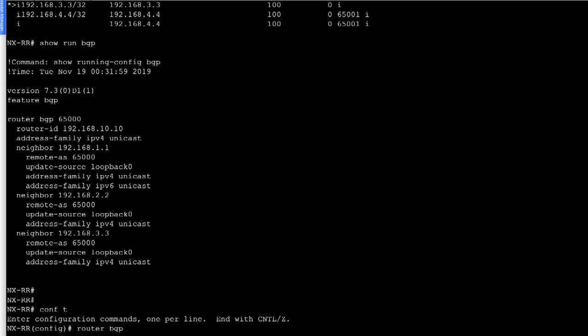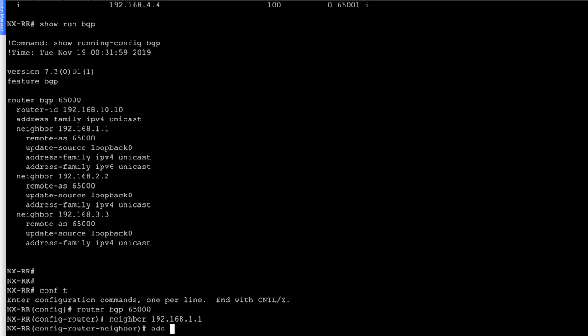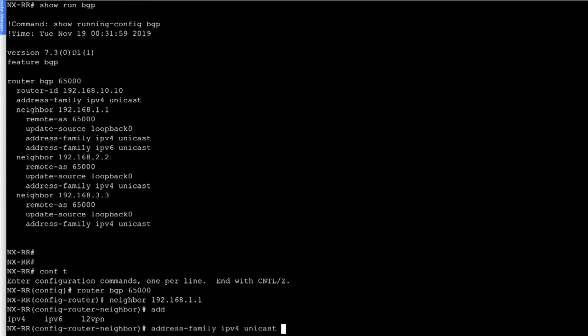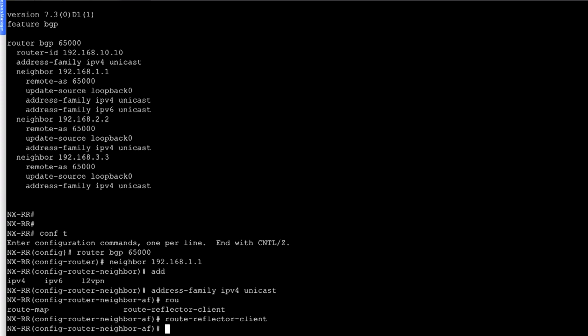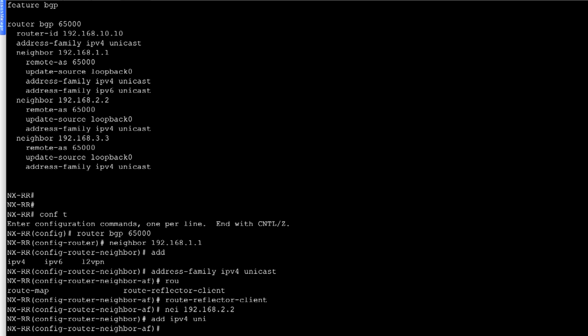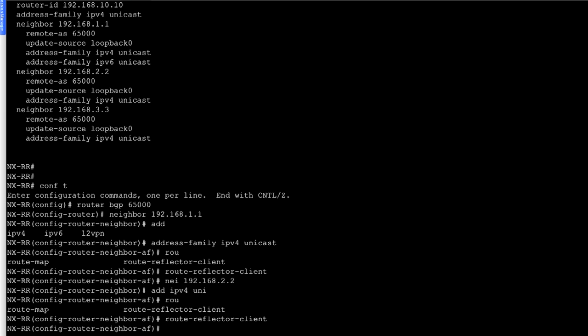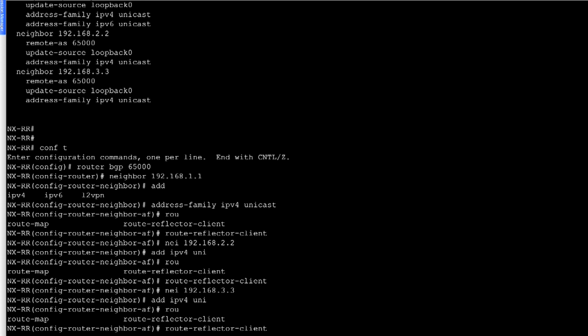So router bgp 65000 and say neighbor 192.168.1.1, address-family ipv4 unicast, and say route-reflector-client. Then we can do the same thing on neighbor 192.168.2.2, address-family ipv4 unicast, route-reflector-client. Neighbor 192.168.3.3, address-family ipv4 unicast, route-reflector-client.